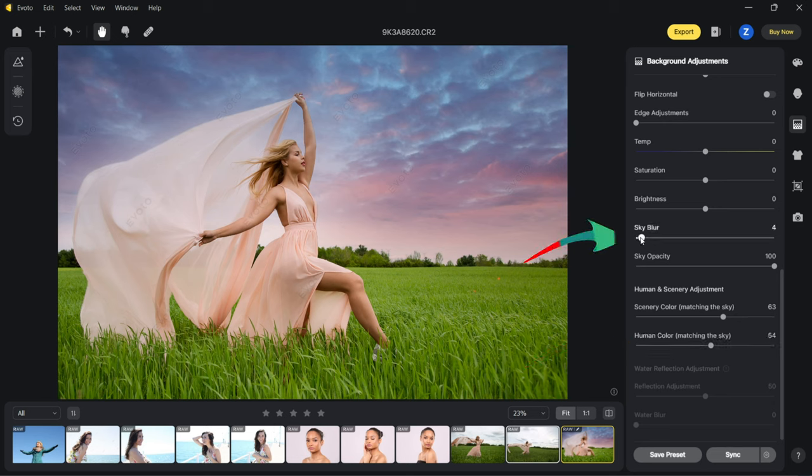I'm going to add a little bit of a sky blur. Adjust brightness, saturation, and temperature. I like this.